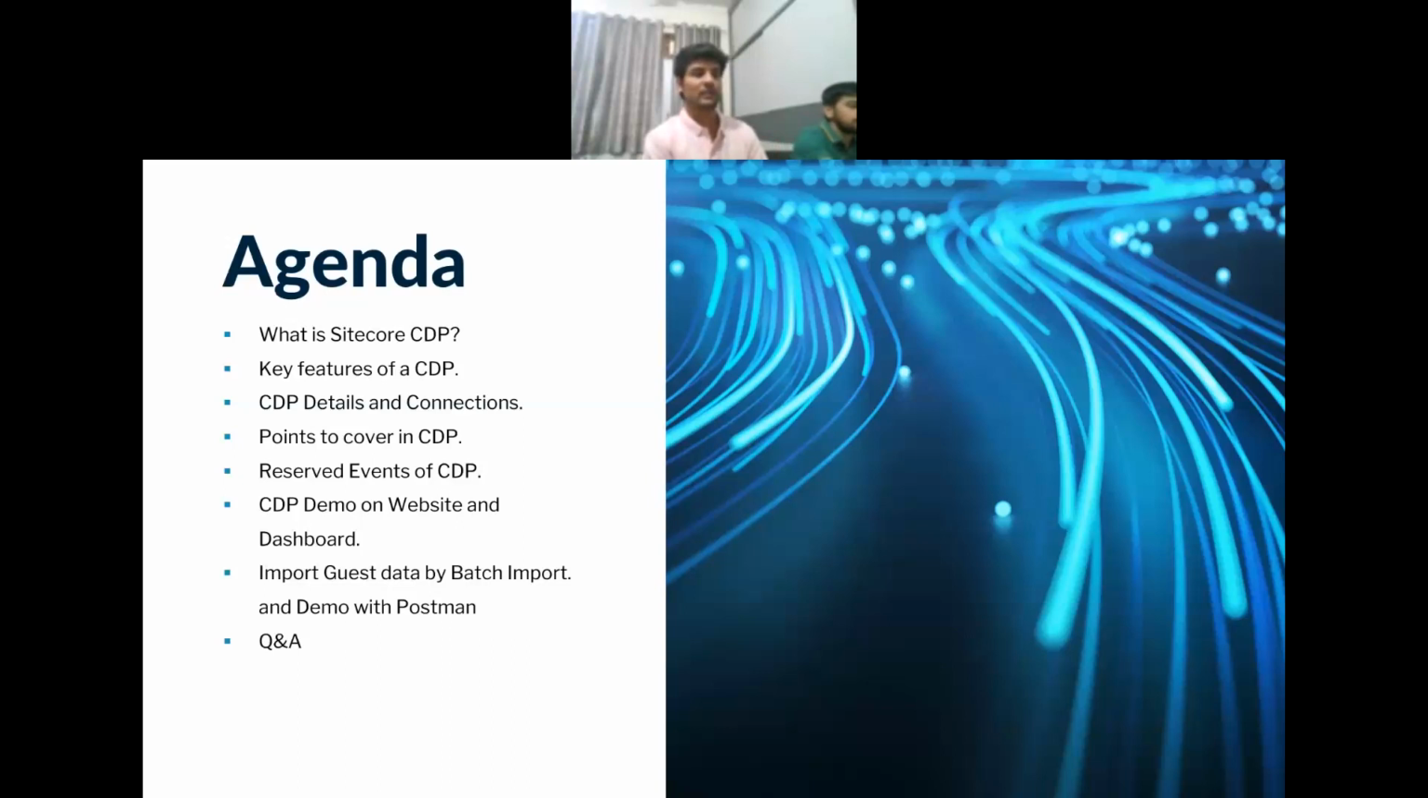There are a few reserved events in the CDP, so we are going to talk about them, and then the demo. At last we are also going to talk about how you can grab the data from any other database and import that data to CDP. The last slide will be the question and answer. So that is how we'll begin. I'll give it to Rishi for the next slide.